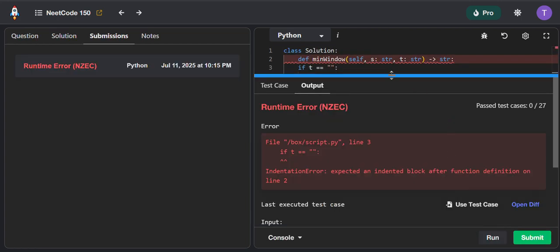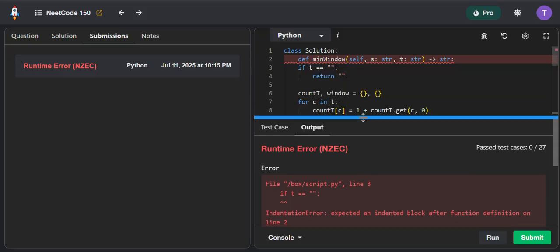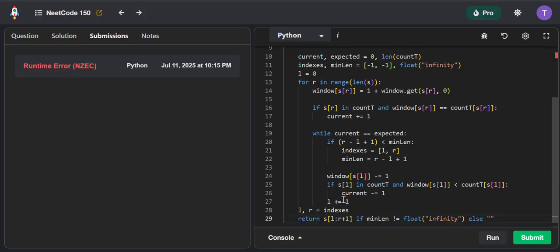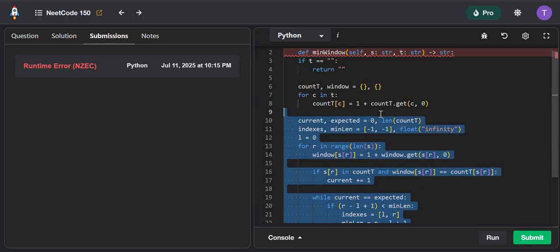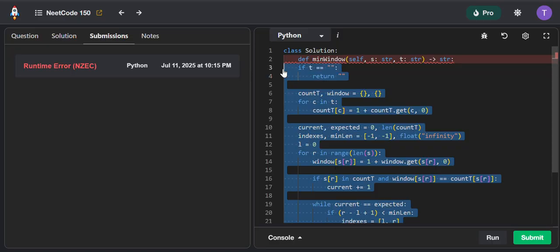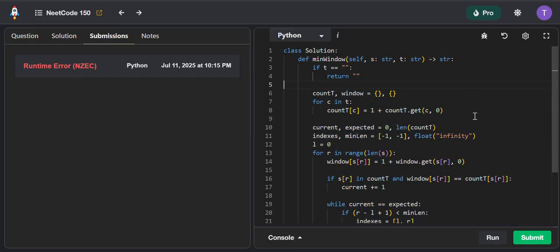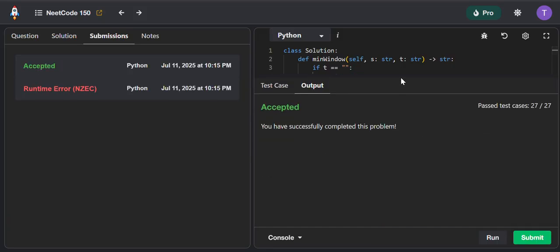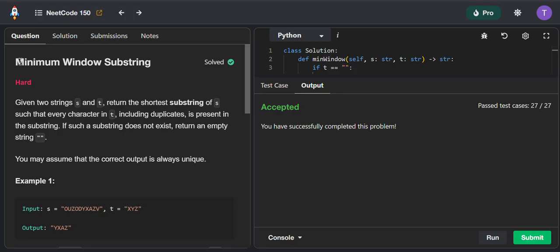So we get an error here. I apologize, we are gonna have to indent everything. Okay, so let's run this. And there you go. This is minimum window substring.